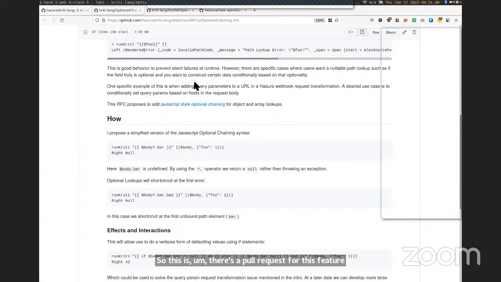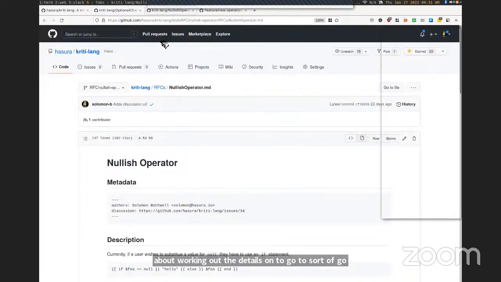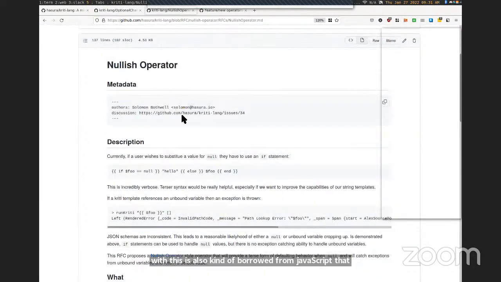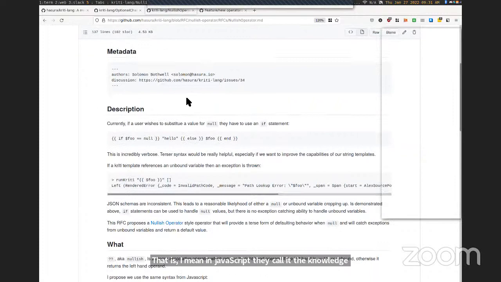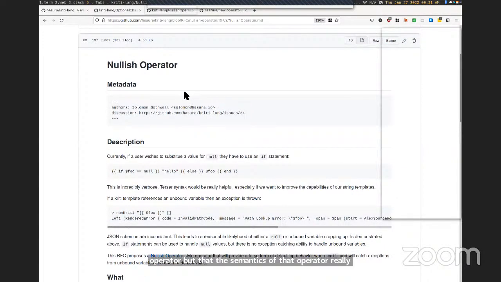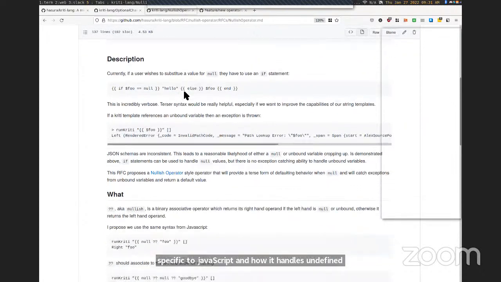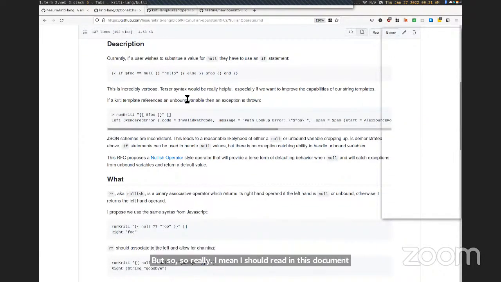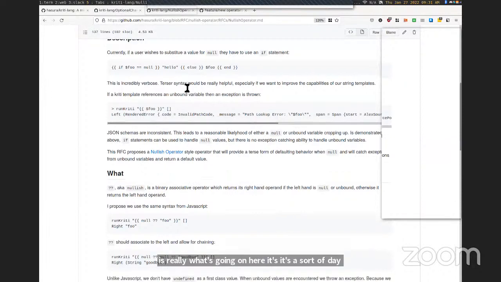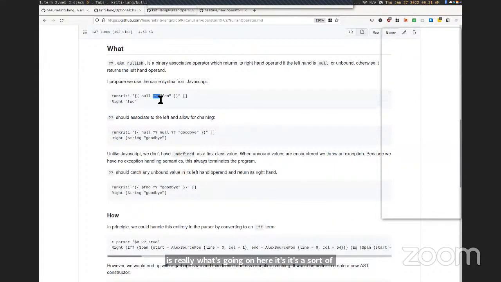And then another upcoming feature that we're talking about and working out the details on to go with this is also borrowed from JavaScript. In JavaScript they call it the nullish operator, but the semantics of that operator are really specific to JavaScript and how it handles undefined versus null. I should rename this document, because really what's going on here is a defaulting operator. If you use this operator on a null value, it yields the value to the right. And if you use it on a non-null value, then you just get that value back.